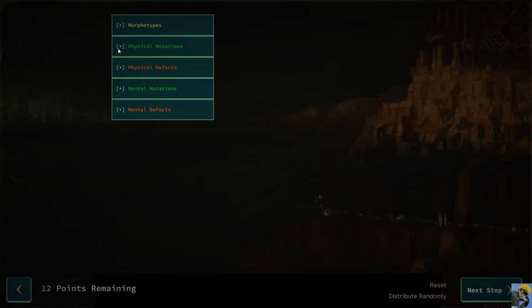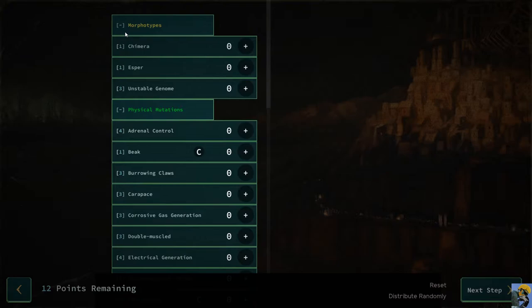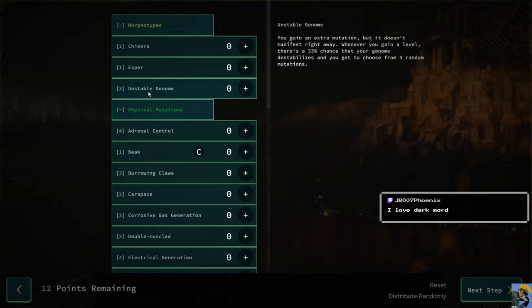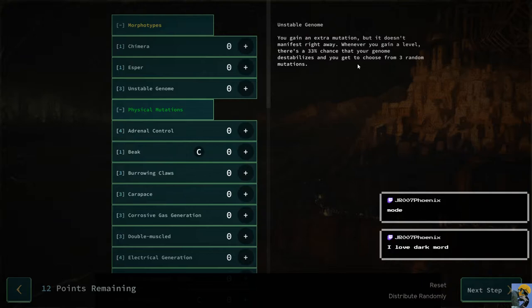Physical mutations. Okay, so now if I click on this, it does give me some information. Oh, here we go. Unstable genome says: you gain an extra mutation, but it doesn't manifest right away. Whenever you gain a level, there's a 33% chance that your genome destabilizes and you choose from three random mutations. Interesting.